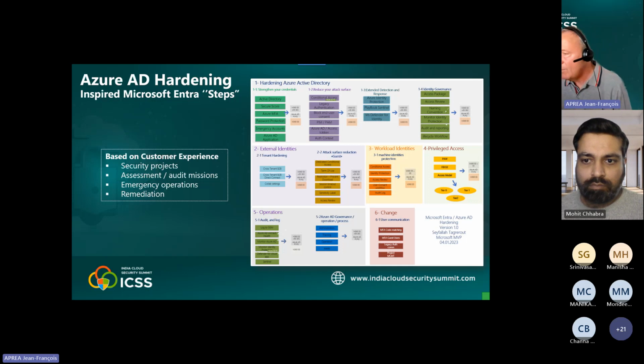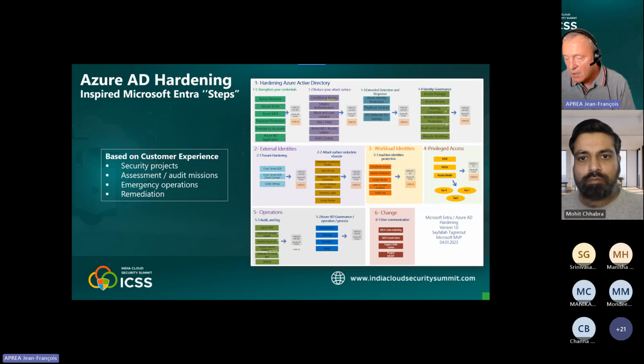Of course, implement a good management of privileged access with privileged access workstations, FIDO2 usage, and a good access model. And after all of this, manage all the operations with logs, with monitoring, etc. To be able to do forensics, etc.